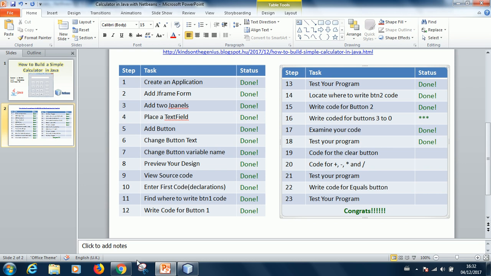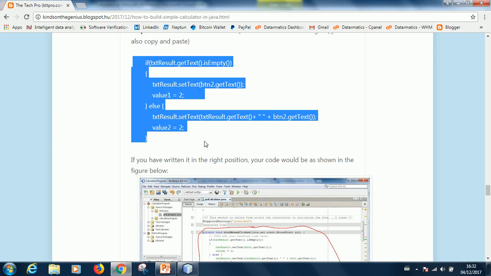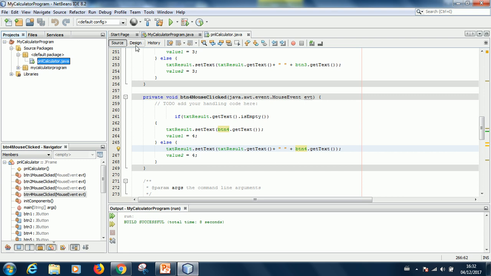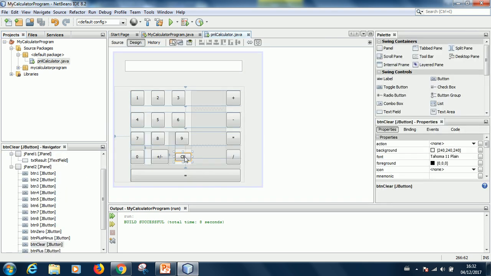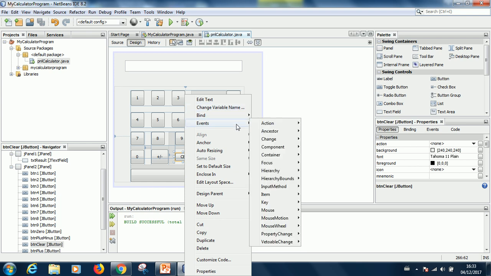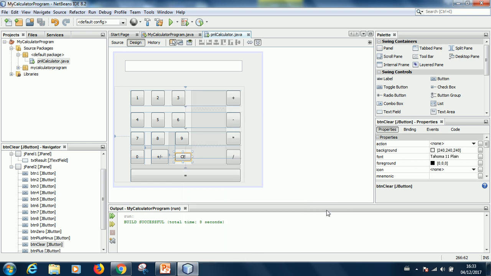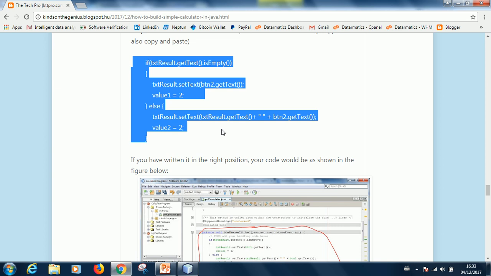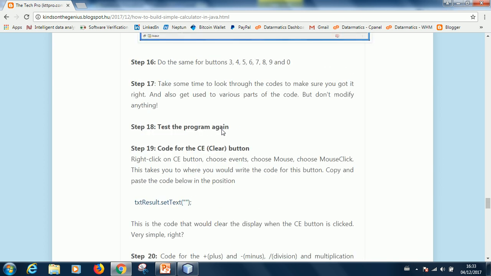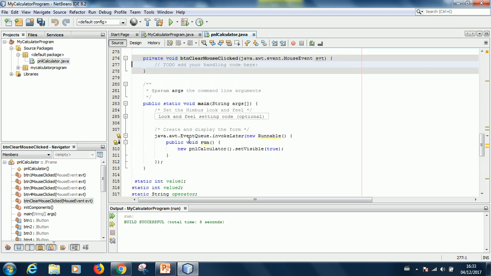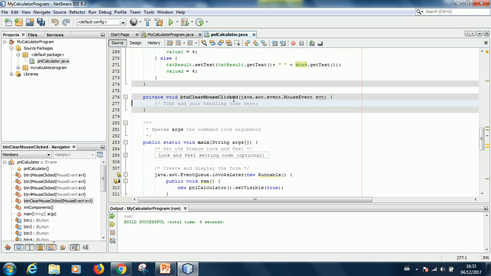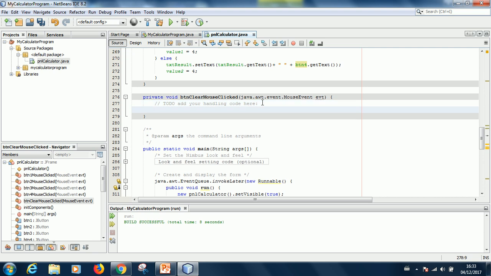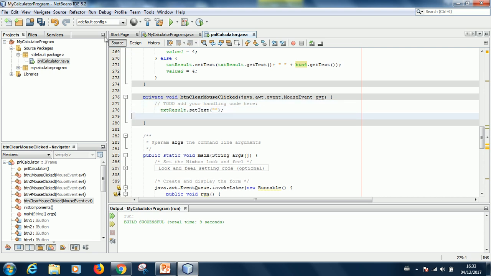Code for the clear button. So what you do, go back to design, right click on clear CE, and go to events, go to mouse, and mouse clicked. Now the code for the clear button is just this. So I'm going to copy it and then paste in the position for the clear button. See, btn clear mouse clicked. So just paste it there. That is fine. So I've coded for the clear button.